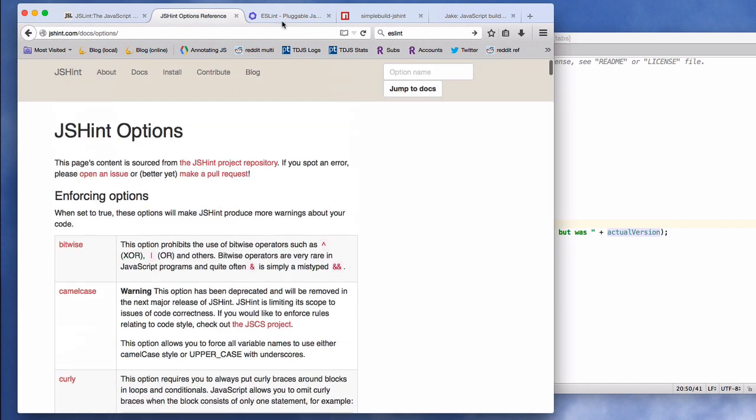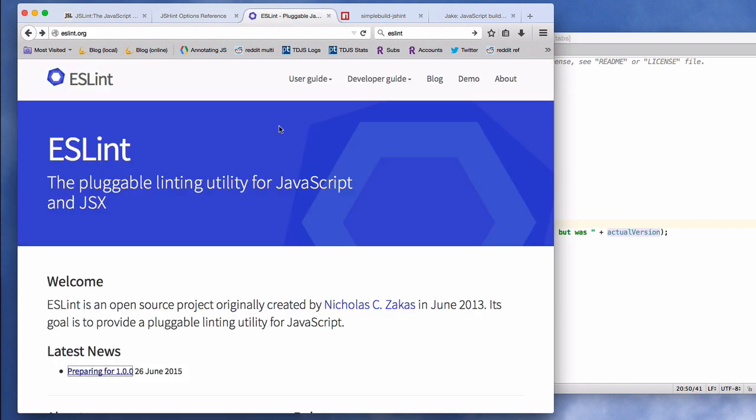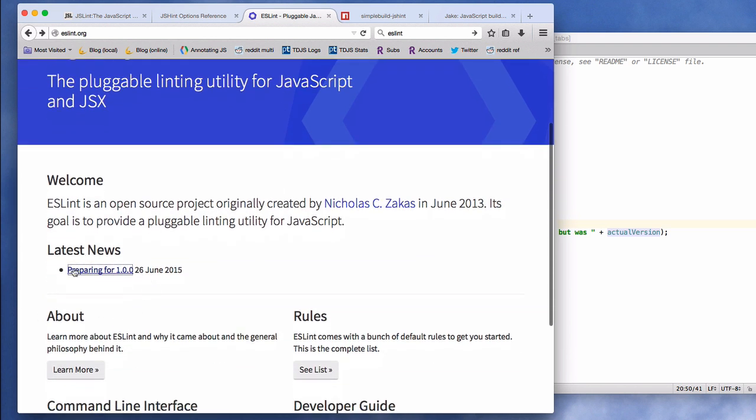Now, since then, a new tool called ESLint has come out. I don't have a lot of experience with ESLint, and it is just now starting to go into 1.0, and apparently there's going to be some breaking changes when that comes out. So I haven't bothered trying ESLint, but some people really like it.